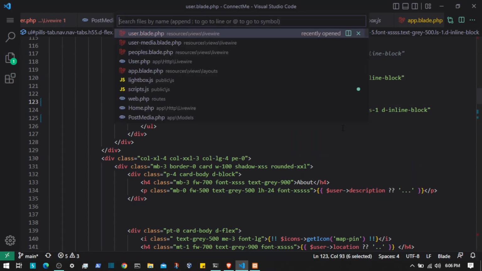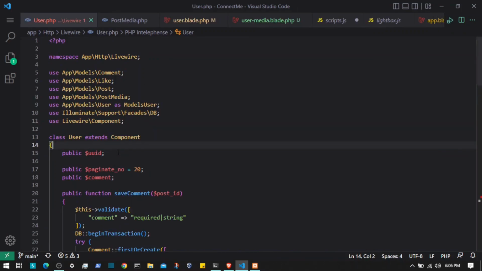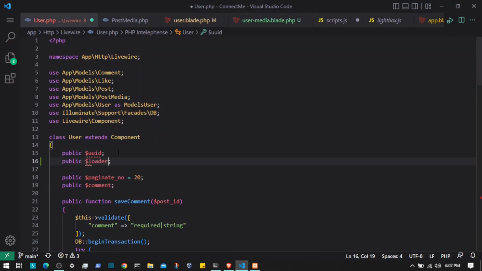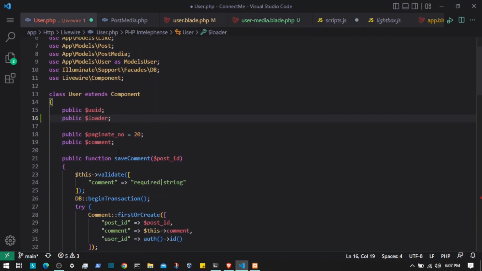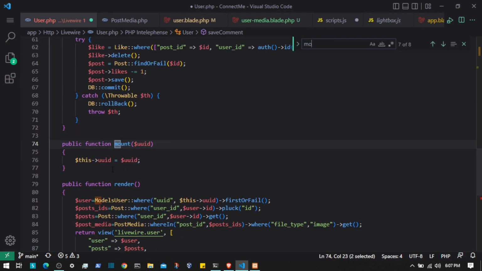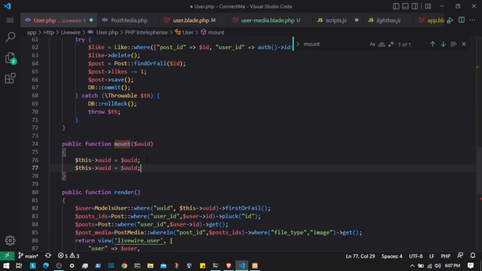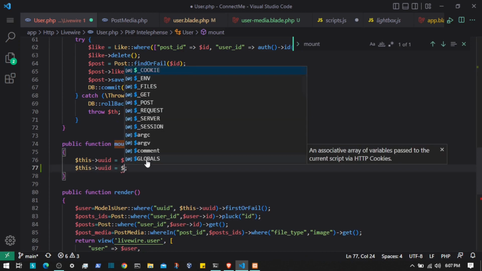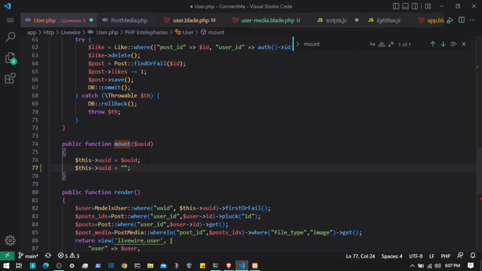I'm going to go to user. Here I'm going to create a variable. So let's say loader, and we have the initialize method, right? The mount in the current file. We are loading the UUID, so we should have that, yeah. And the default view, let's set it as a binary integer. So this is going to be one, and the variable name is loader.